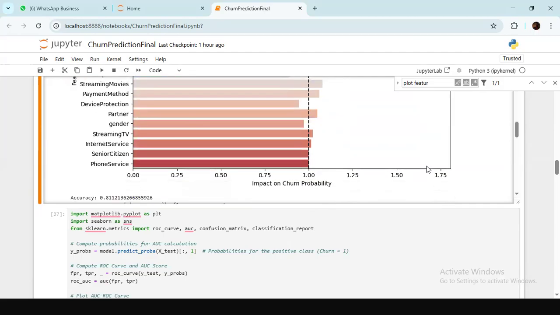Blindly don't keep all the columns in your model. If you keep all the columns in your model and the volume of data is very high, it will slow down your model training time, and it will also add noise to your model.